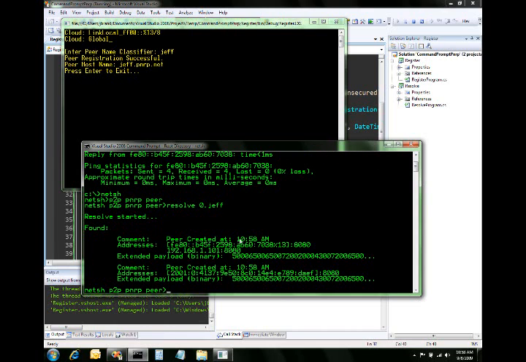There's my comment, peer created at 10:58. You can see my extended payload in an array of bytes is listed out there. There's my link local cloud registration, and there is my global registration. So very cool. We've now registered a peer-to-peer name, we've pinged it, and we've gone ahead and looked it up from our network services shell. In the next segment, we'll go ahead and take a look at actually using the command prompt to resolve peer names as well.